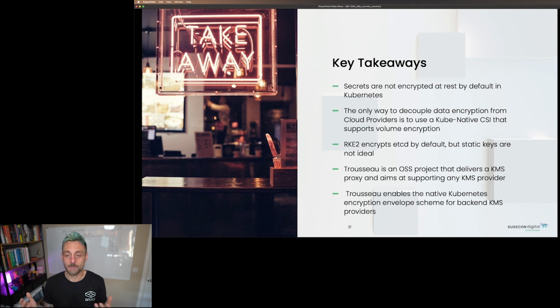And as soon as you're using more than one, then you will have to learn new KMS and potentially new APIs, etc. So using a Kubernetes CSI that supports volume encryption allows you to become cloud agnostic and to keep the same encryption mechanism end-to-end.